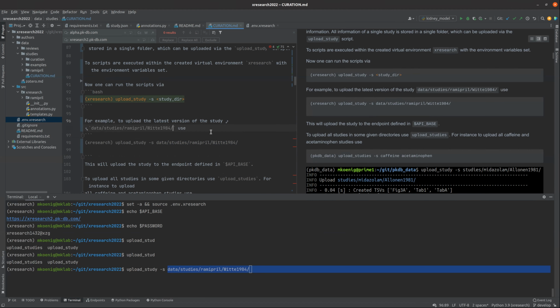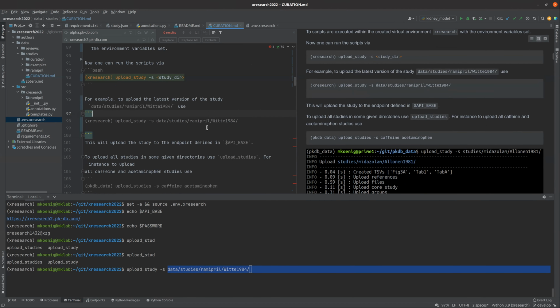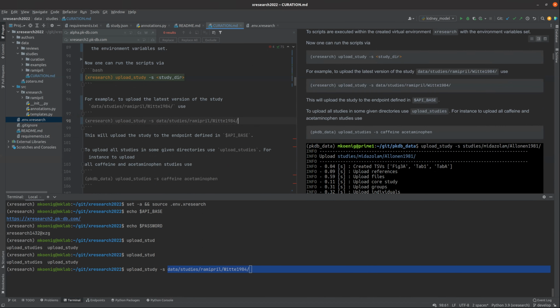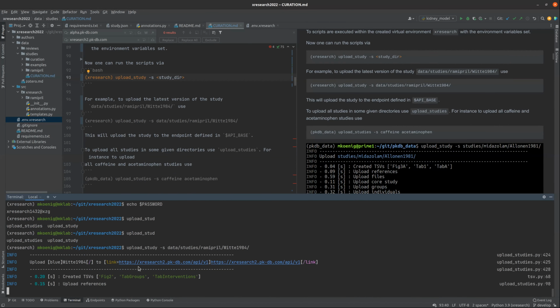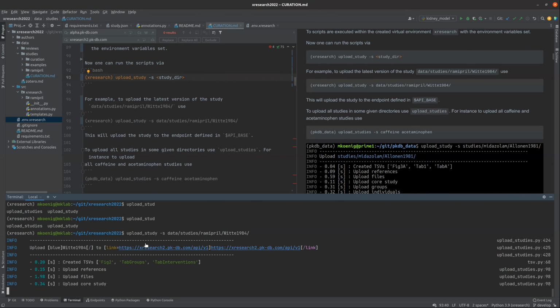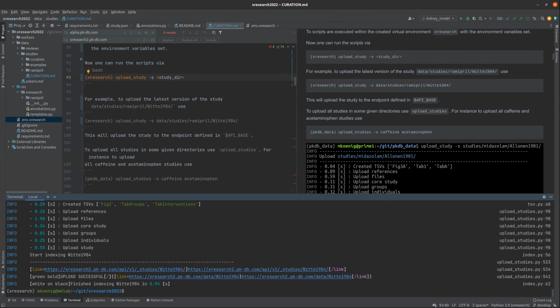Basically, this is the second step. The second thing you have to make work is to set up this virtual environment, set the environment variables, and try that you can run the upload study script. So basically, are you able to run this command here? You can see I can run that. And then you see the endpoint where it tries to upload. It's XResearch, and it checks if the study can be uploaded. In this case, this works. And this will upload this study to this API base with this credential.